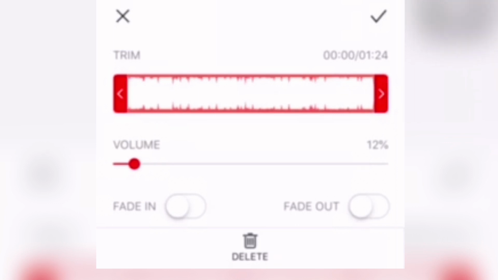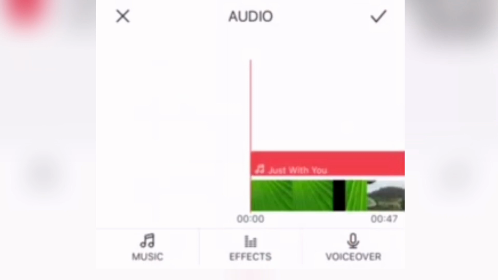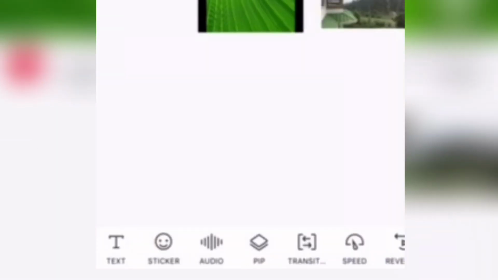And you can select this fade in or fade out, whichever option you want. So fade in means the music starts with a low volume in the beginning and ends with the highest volume that you have set. So fade out is it starts with a high volume and ends with low volume. So whichever you want, you can select. Okay. So click the tick symbol. You're done with that. So the audio is also done.